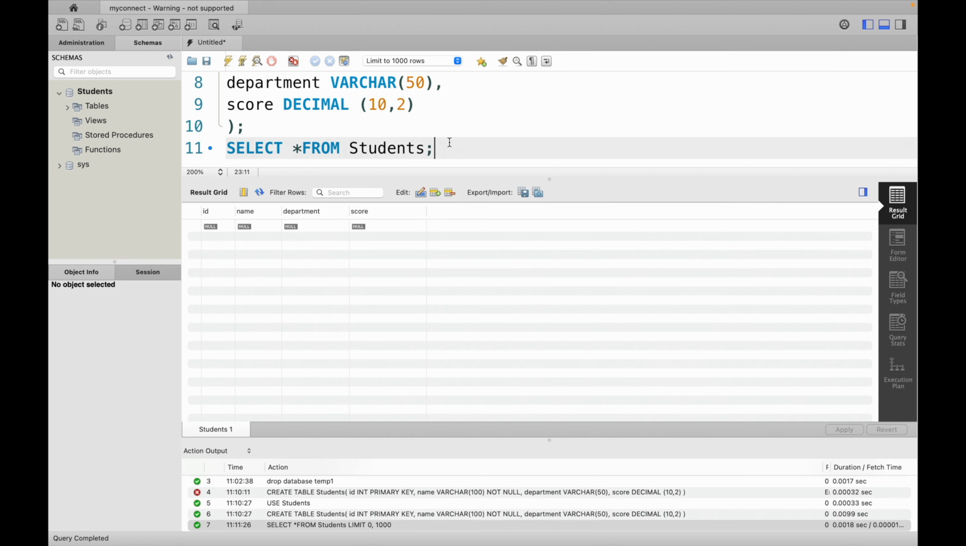Okay, we have learned how to create a database and a table in SQL. We use the create database SQL command to create a new database, and create table to define the structure of the data. Next, we will learn about how to insert data in a table in SQL.